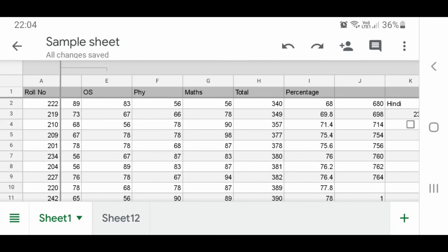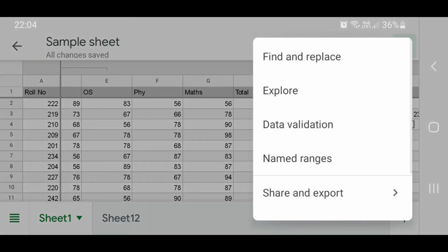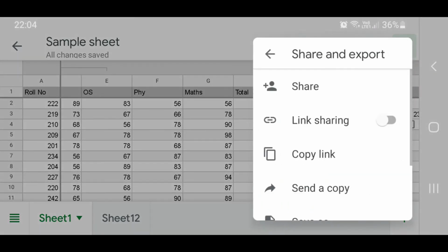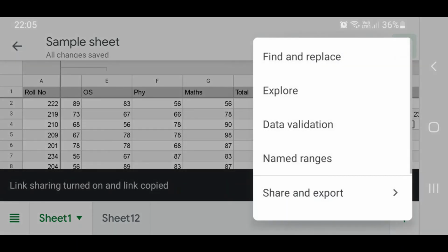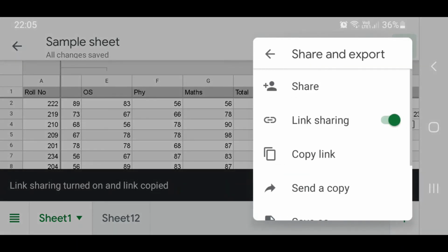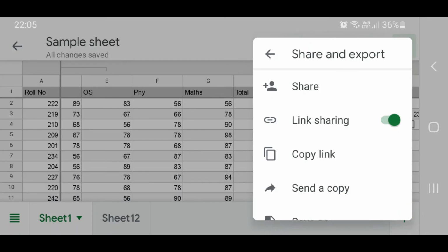Another method of sharing is click on this button. You can see share and export option. Here the first option is share. You can share using share the file. The next thing is share using a link. You can get a link for sharing your data. You have a copy link. You can share it using your WhatsApp or mail.